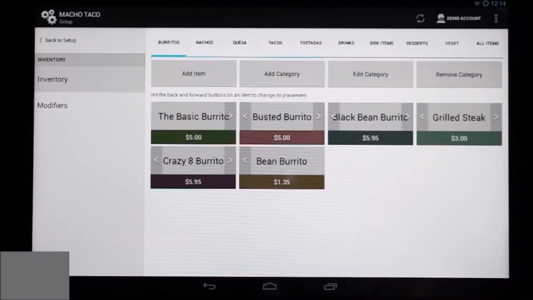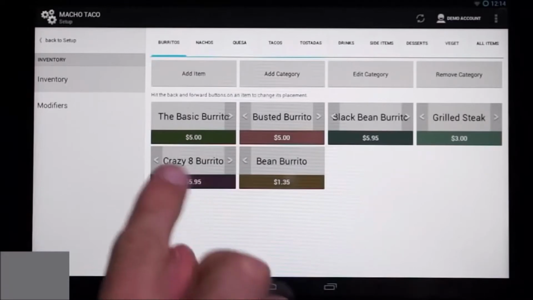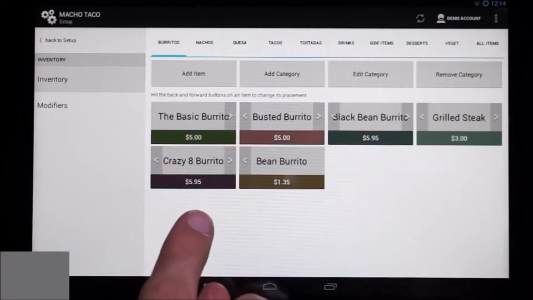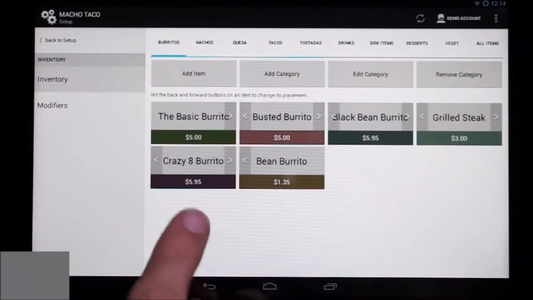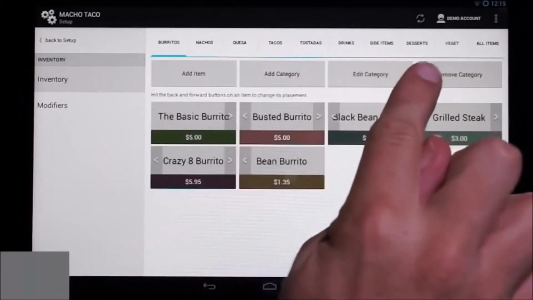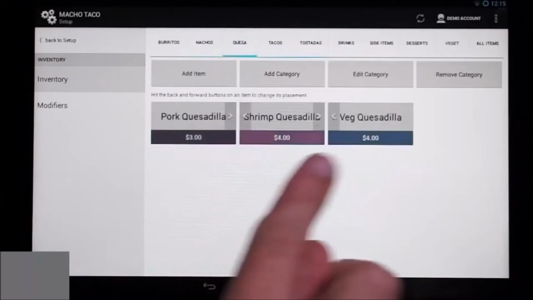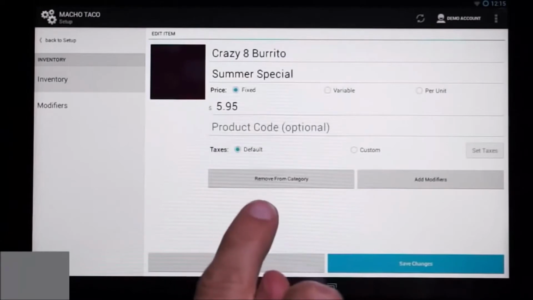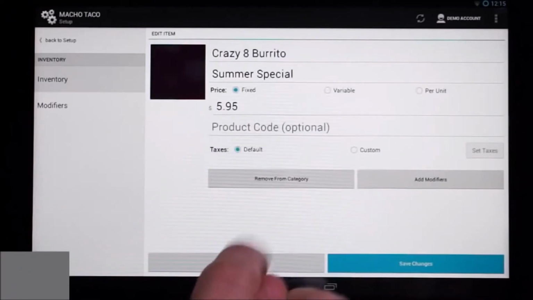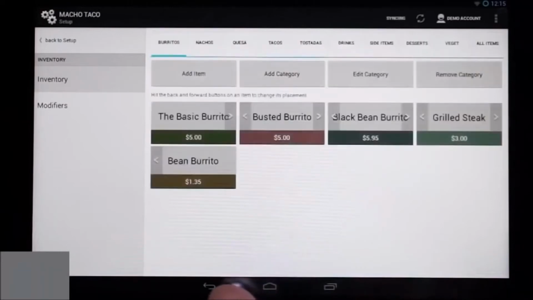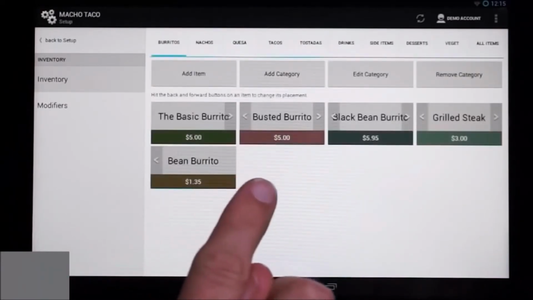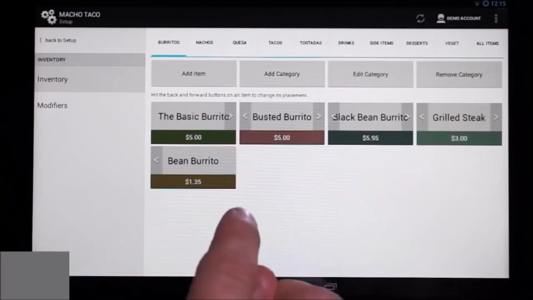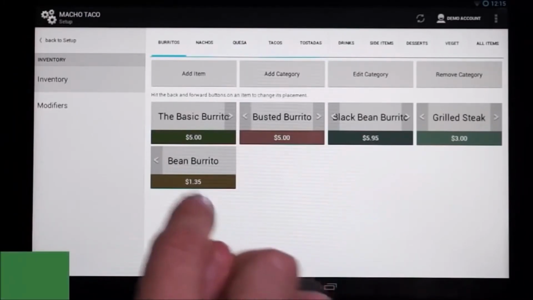Let's say we wanted to remove an item from our category. There are actually two ways to remove an item. One is to remove it from this category, but also to remove this item completely from your inventory. So when we're in the category menu section, when we have these items selected, you only have one option for your items, and that is remove from category. So we're just going to remove this from our category, and now that Crazy 8 burrito is gone. Say it was a specialty item, maybe a summer special. But it's going to be in our inventory.